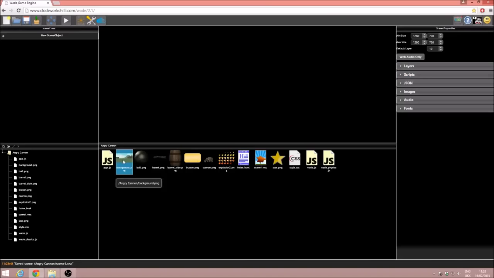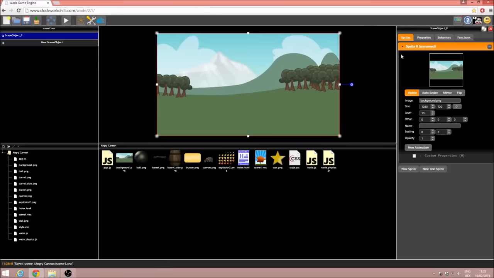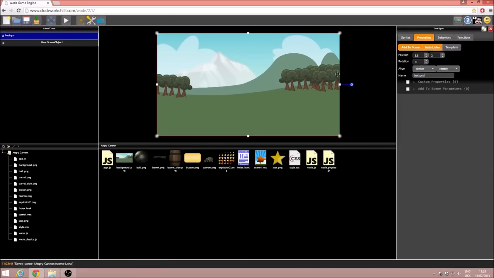So the first thing I'm going to do is drag my background into the project. Excellent. I'm going to name it background. And I'm just going to set its position to 0, 0. So that just gives us something to look at.